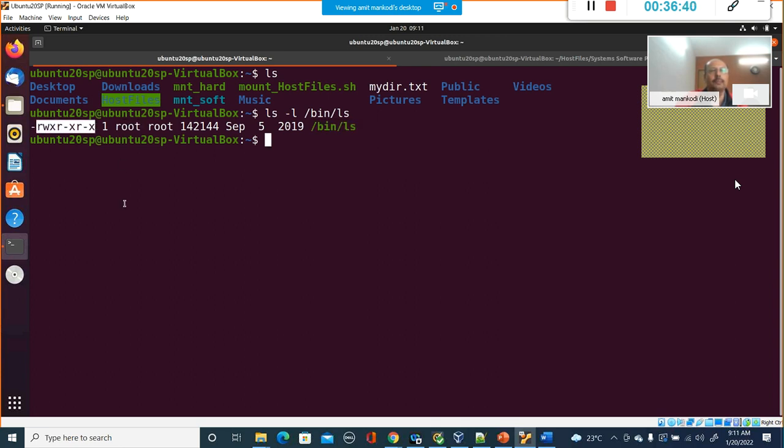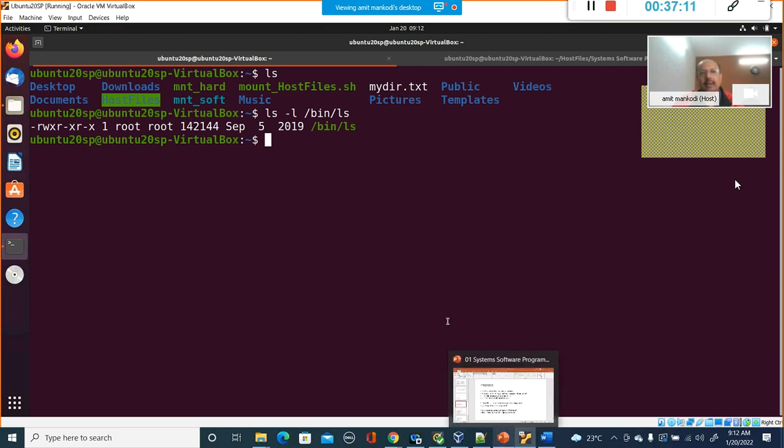It is owned by the root user and it has this permission over here. And this is the size of the file. This is when it was last modified. So this is the file that I'm running. This ls command is nothing but an executable file that is part of the operating system, and the bin folder has all the utilities, all the executables that I can access. So when I run this file, it becomes a process.